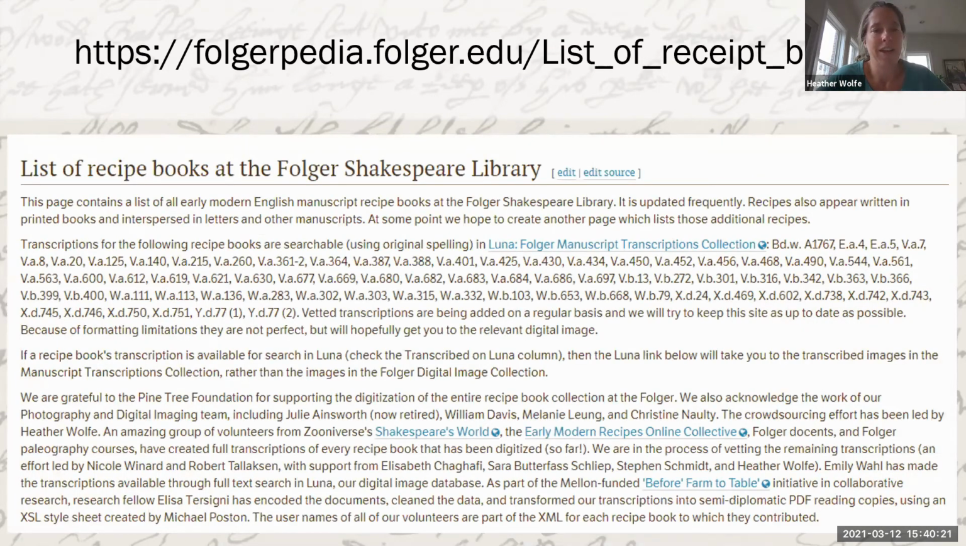We've also tried to credit them in other places like Folgerpedia, where we have all of our recipe books grouped together and links to transcriptions of them. And here, we're starting to think about not just the labor of the transcribers, but our digital imaging team, the docents, the people who are doing the vetting, which is painstaking work. And that has ended up being Folger staff and some volunteers that we've met along the way. And then the work of Emily and Mike Poston and Elisa Tersini. The amount of collaboration to get these things online is astounding, as all of you know, and as you've demonstrated during the past 3 days.